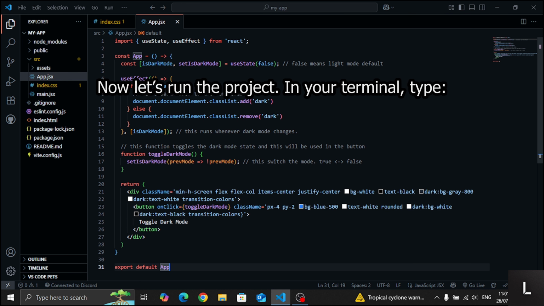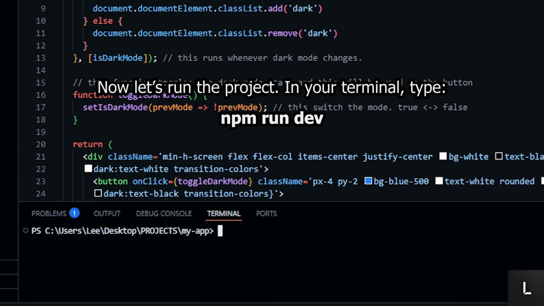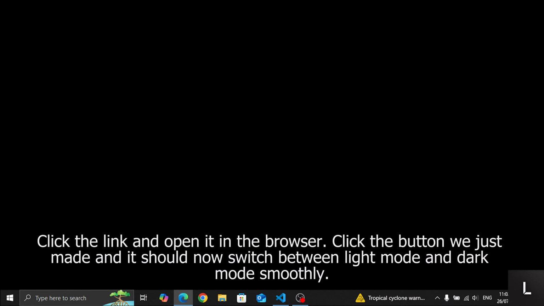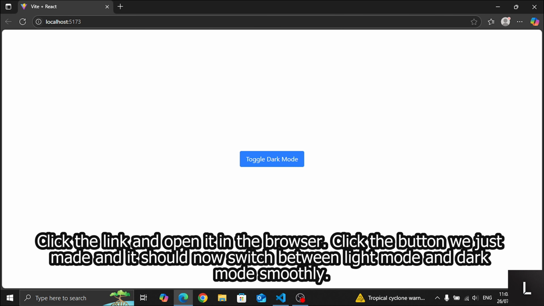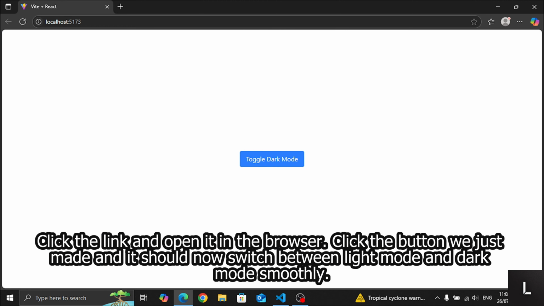Now let's run the project. In your terminal, type this, click the link and open it in the browser. Click the button we just made and it should now switch between light mode and dark mode smoothly.